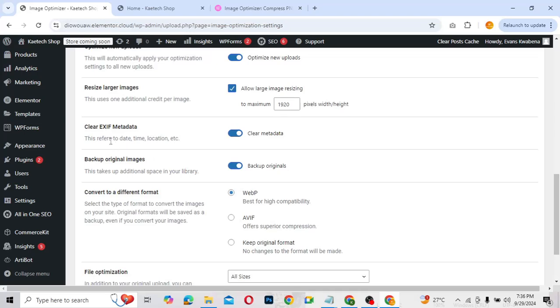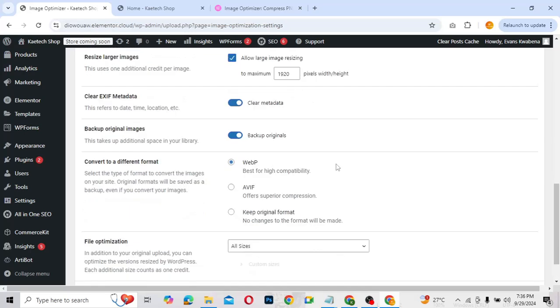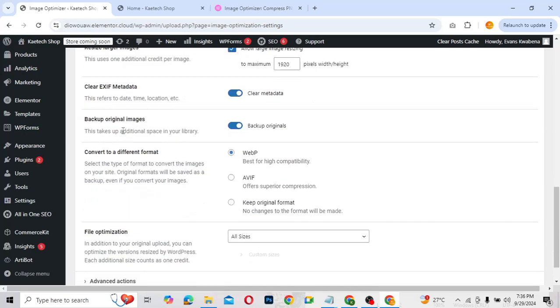And then clear EXIF metadata, so it will clear other metadata like date, time, location, and all those kinds of things. It's going to clear it for you. And then also backup original images. This takes up additional space in your library. So if you want to backup original images, you can do so over here.